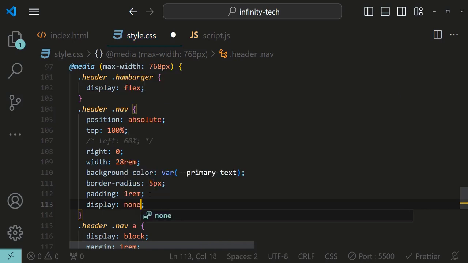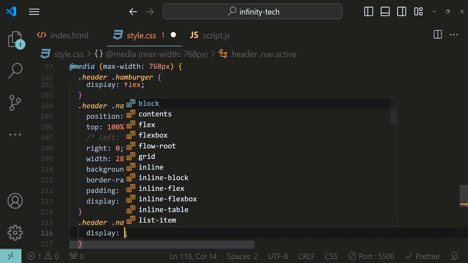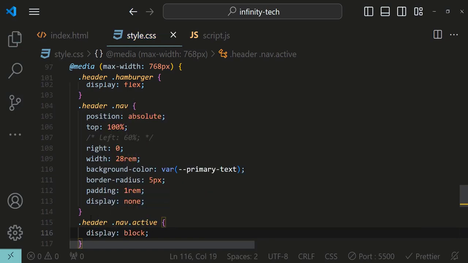So display is none. Then we have to add and remove active class dynamically through JavaScript. So to do that, we have to define the active class for this. Copy, paste, and display is block. Okay, so now let's go to JavaScript and attach and remove this class dynamically when we click on the hamburger icon. So we have to target this hamburger div.